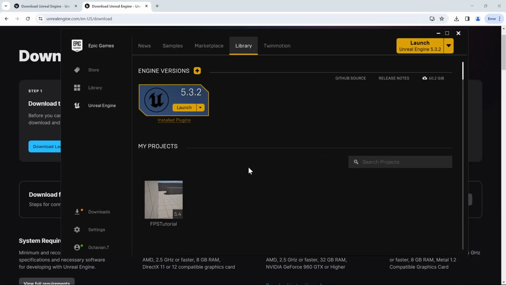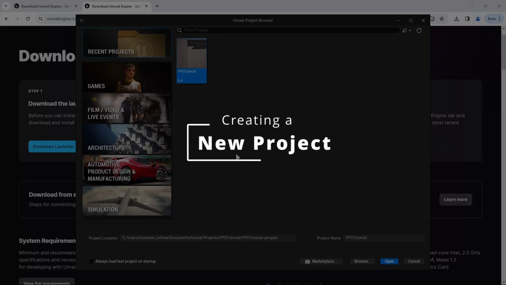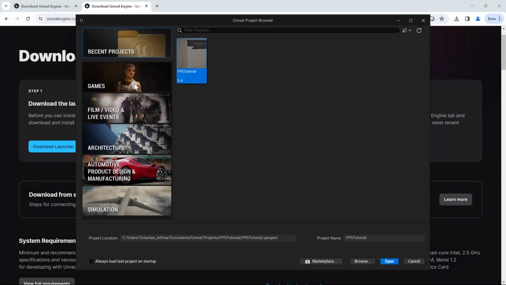All right, that took a while. All right, now that we have our engine installed, our next step is to launch it. That might take another while, so let's just speed that up too. Great, now the engine is open. All right. The only thing we need to do now is we're going to go to games.